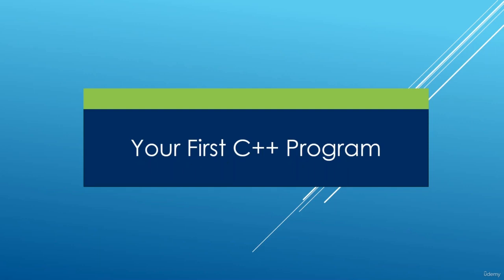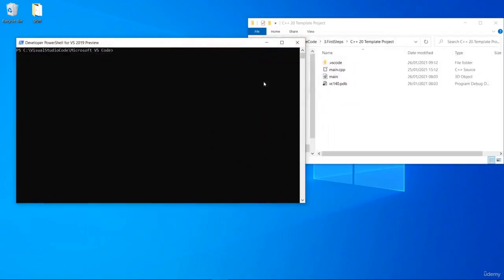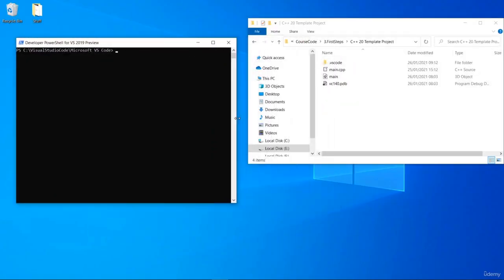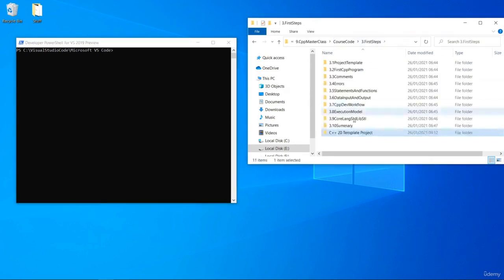In this lecture, you're going to write your first C++20 program, and we're going to start and attempt to understand our program. Let's hop over to Visual Studio Code and actually do that. The first thing we want to do is to set up our code so that we can open that in Visual Studio Code. We're going to start from our C++20 template project that we set up in the last lecture.